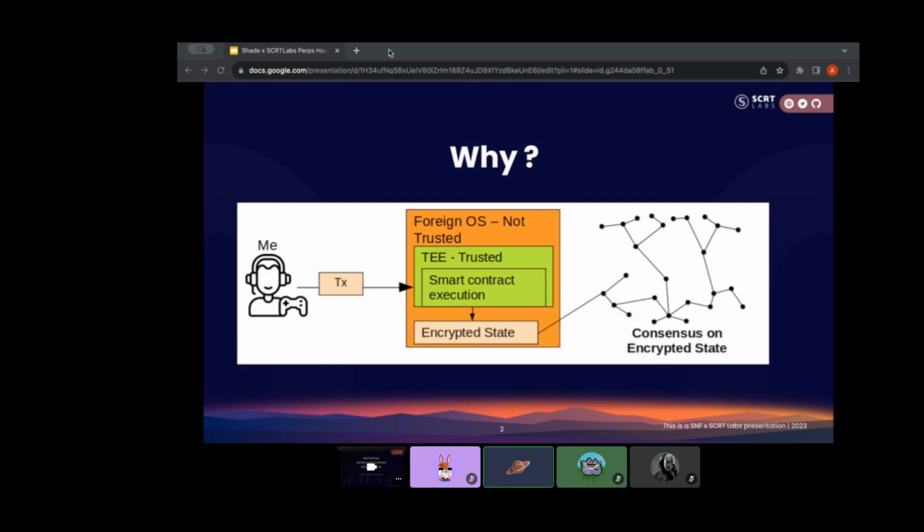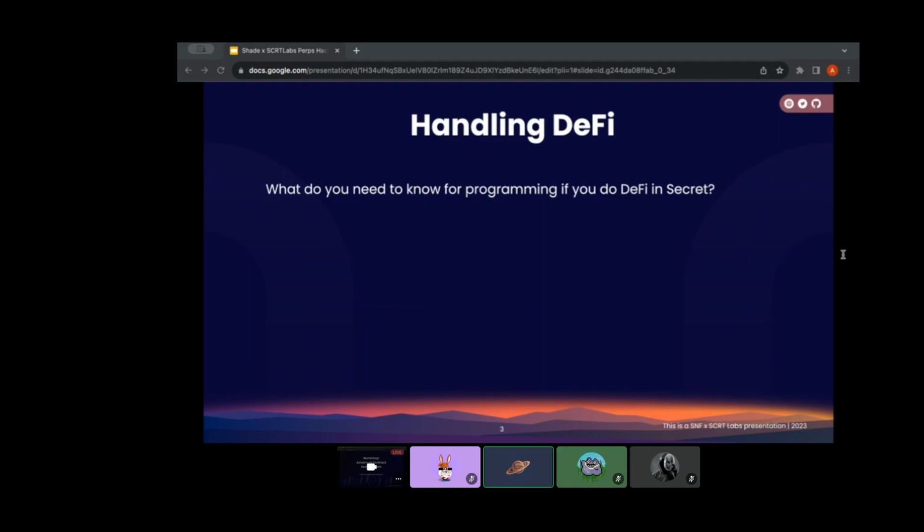Simply looking at balances that are public is not possible in Secret. So now that we have this, how do we do DeFi in Secret? Because if stuff isn't completely public, what can you do and what should you think about? For handling DeFi, which especially makes sense if you're talking about perps in the hackathon, what do we need to know for programming if you want to do proper DeFi in Secret? First of all, you need to understand and handle Secret Network Improvement Proposal 20 tokens, so SNIP-20 tokens.